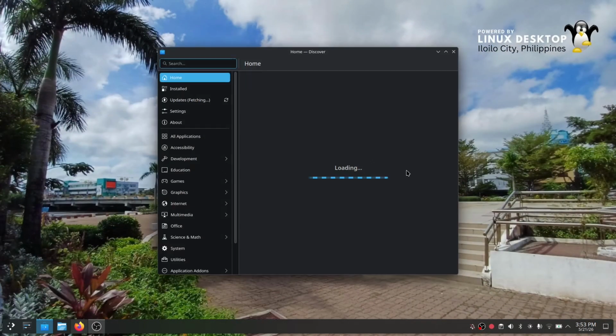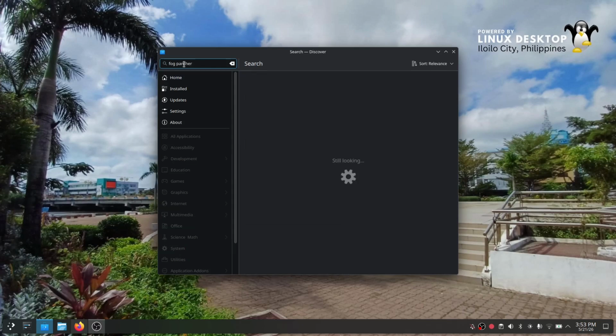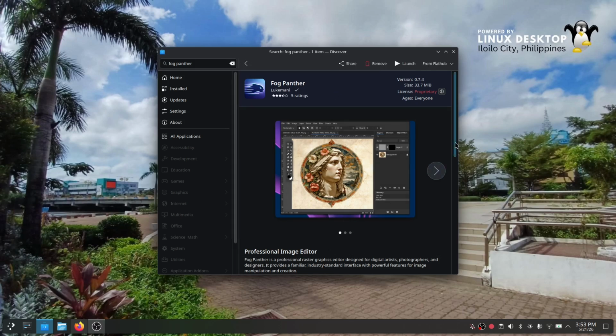All right, so when we click that one, you have this Discover Software Center, and you have the options to scroll, or you just click right here on the search bar and look for the Fog Panther, and then just hit enter. As you can see, I have it in the search bar, and then let's click this one, and I already installed this one. Let me remove this first so that you could see how it works. Okay, so for example, this is my installation.